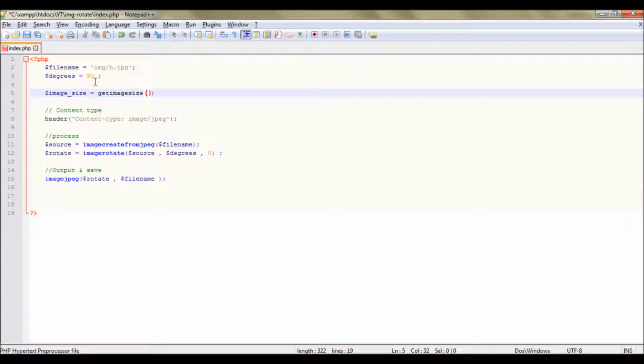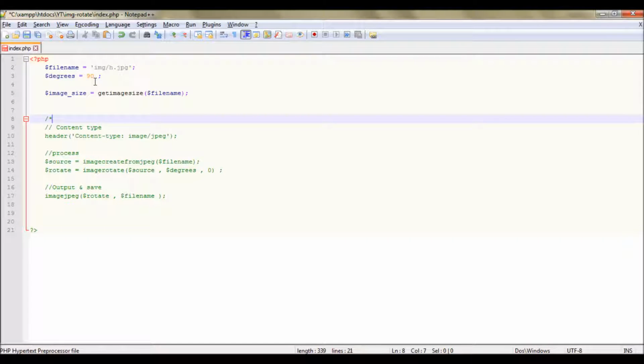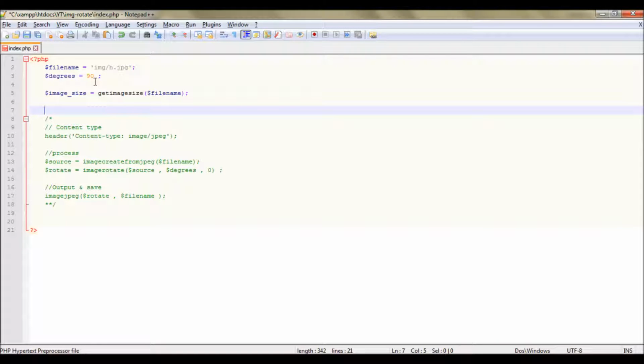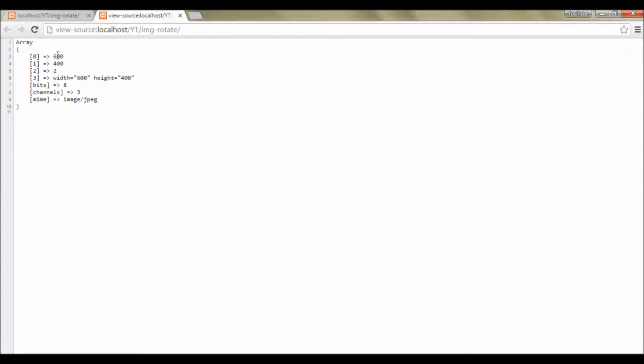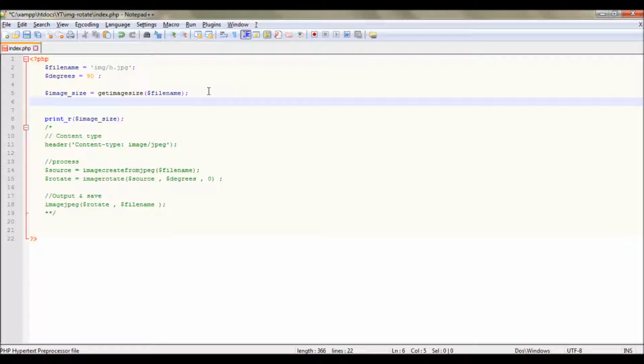Here we have to pass the name of the file. Just for the time being we'll comment this out. So this function will return an array. It seems that it returns the width, height, and also tells what type of image it is. So we are particularly interested in these two values only. You can reassign the variables.